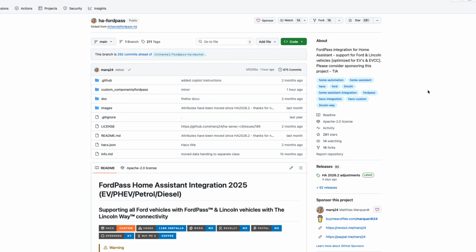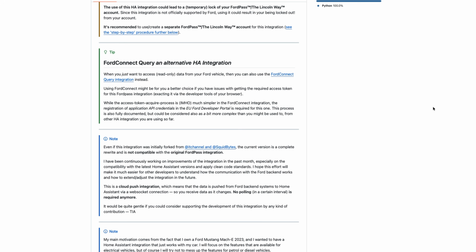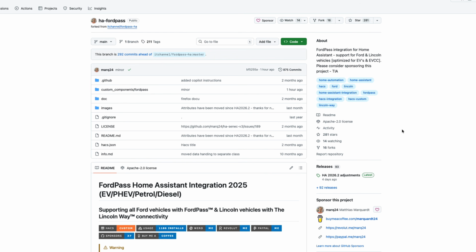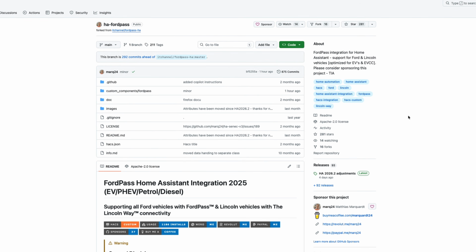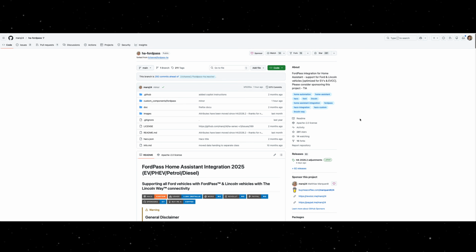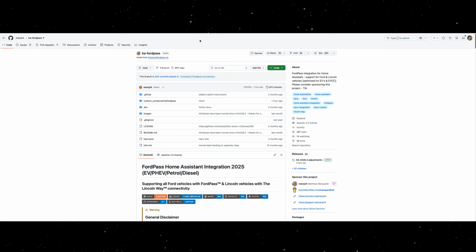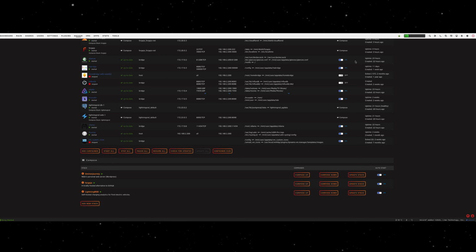It's actually done by Mach-24. It has a little bit more functionality than the original. He's kind of picked up the flag and carried on with it past the original design of that project, and it gives a whole lot more information. And this new LightningROD app pulls in data through Home Assistant from the HA FordPass integration and allows you then to log and capture it.